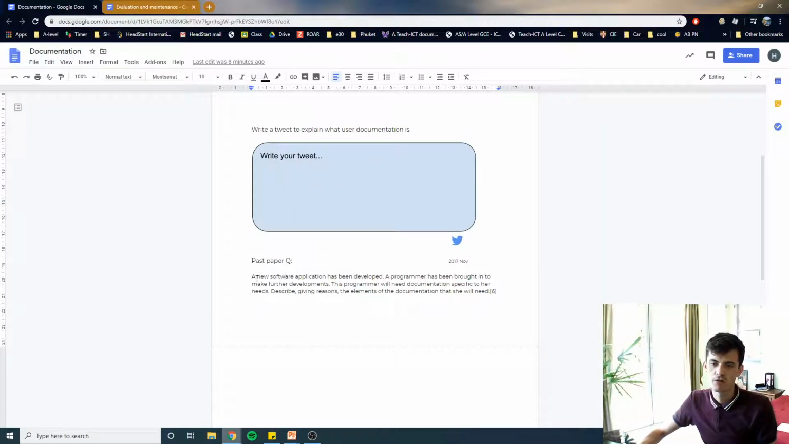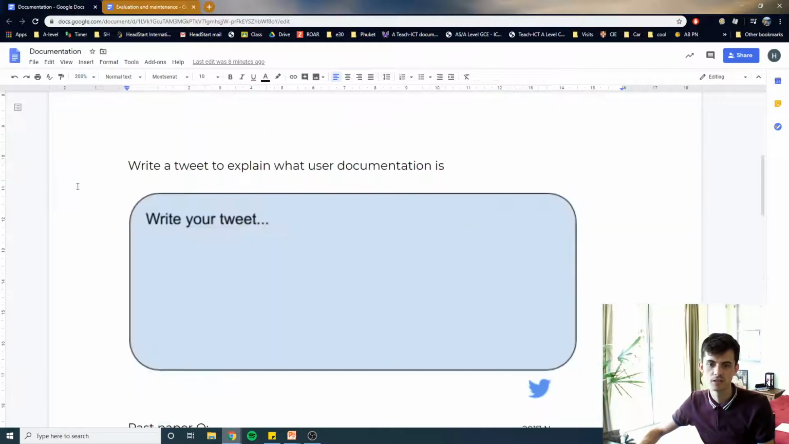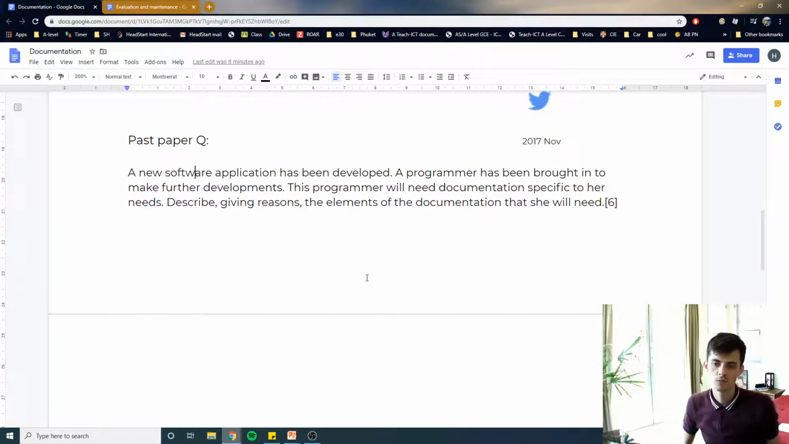I then went through and I found the only past paper question I could so far since the course started that has documentation on it. Let's just zoom in a little bit so you can see that in more detail. A new software application was developed, a programmer, blah blah blah. Basically, you need to give what elements of documentation your user needs, and I guess this is the only question other than which documentation is this that is going to come up. So that's only worth 6 marks, and that's all that's come up previously.